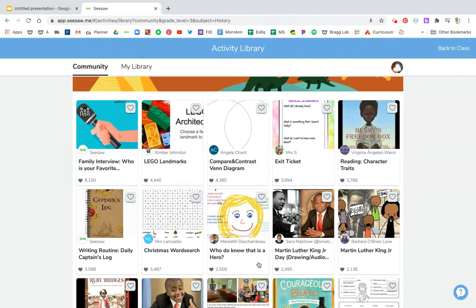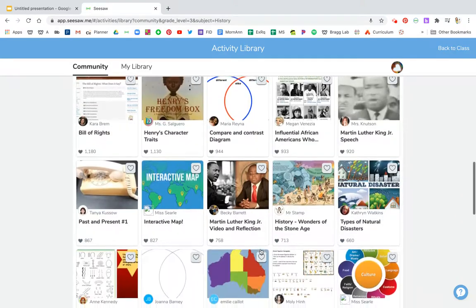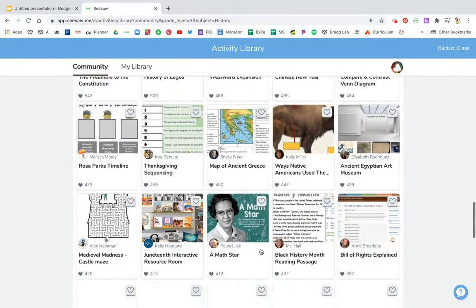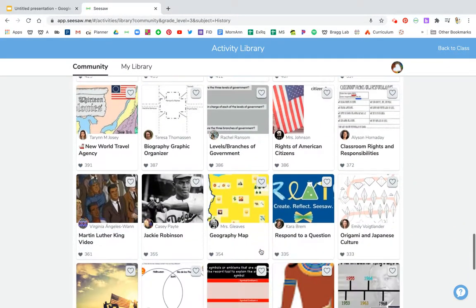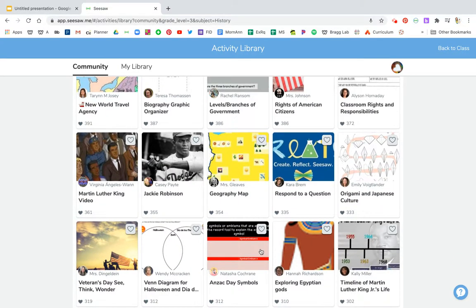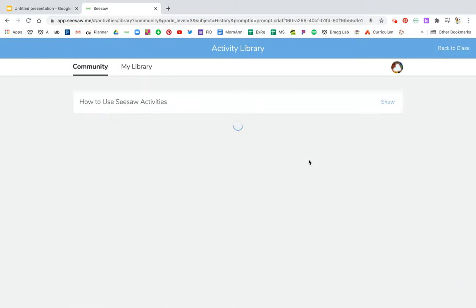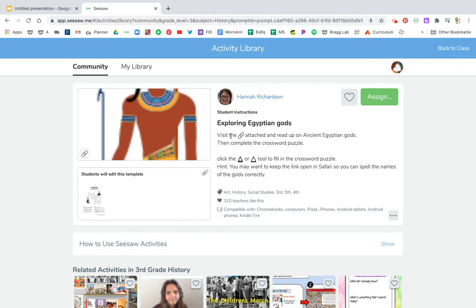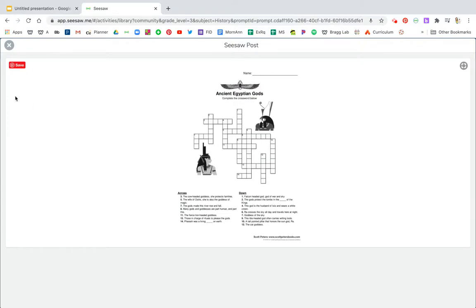Now, I've posted a couple activities. What happens is they have to get approved, but there is, let me tell you, so much in here. You can scroll through, and you can look up certain activities. So let's say we want to look up, oh, there we go, Exploring Egyptian gods. You can go through it and actually navigate it. It says listen to the link, attach the reading gods. Okay, click on this, and you're like, you know what? I really like this. This is an activity. I can see what they're going to do.